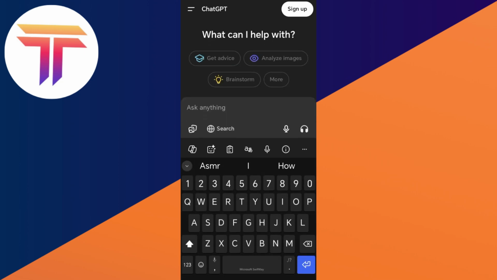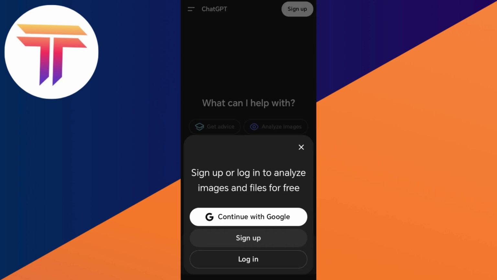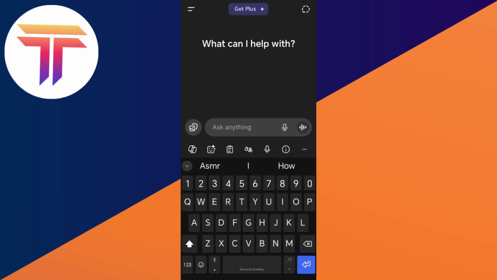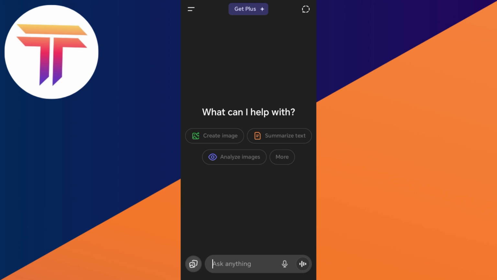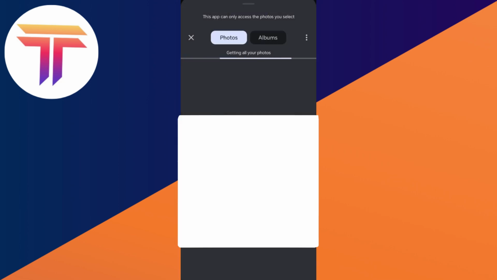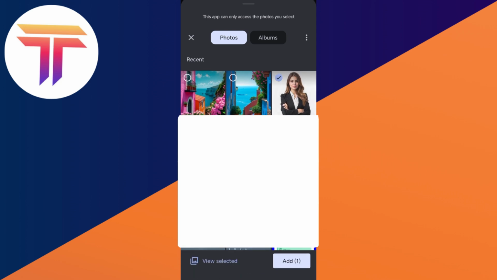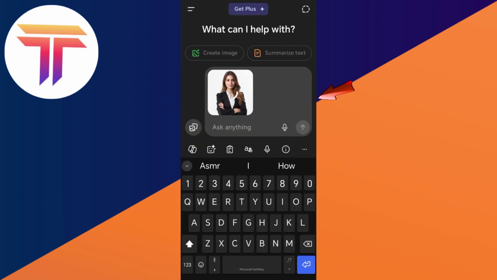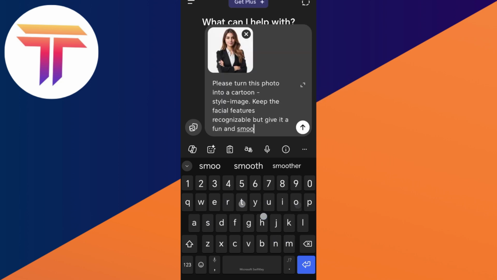What you're going to do here is attach the photo and then enter the right prompt for that. So this is what it looks like. Let me create an account first, or log in if you have already. Once you have connected your account right here, you can start asking for prompts or generate some images. So for example, I'm going to turn this photo into a cartoon AI.